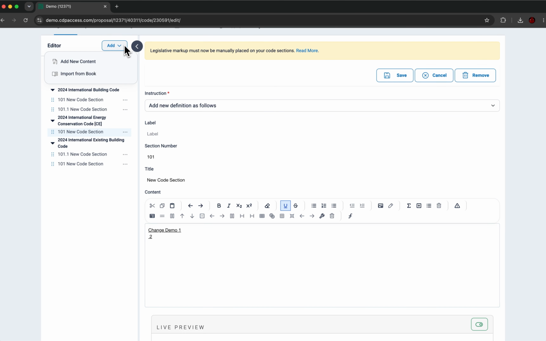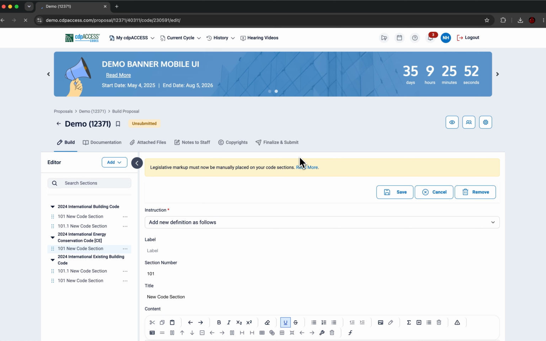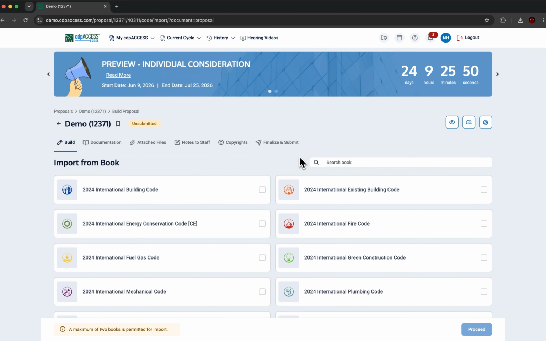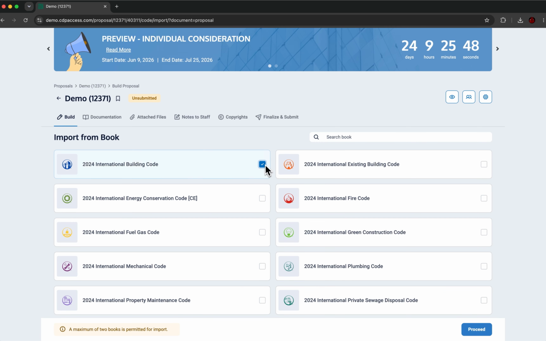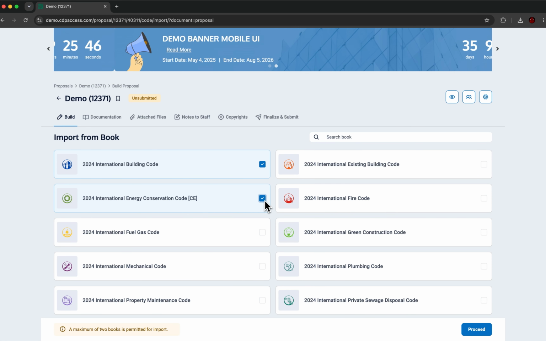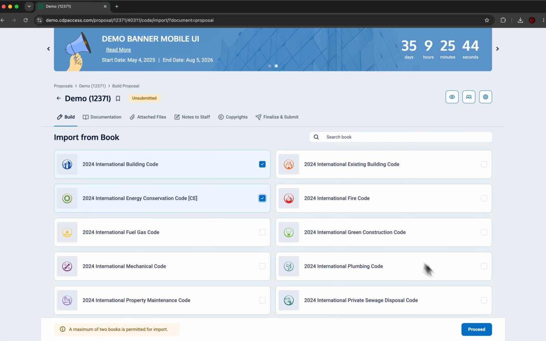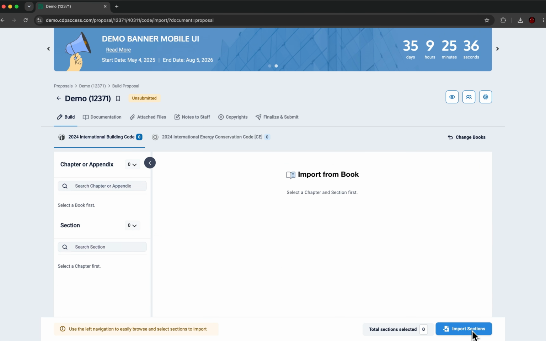Now let's import from book. Notice that you can do that from the Add button on the left panel. You no longer have to navigate back to a previous page to do it. Select the books you want to import from. The system now supports up to 2 books simultaneously. And there's a helpful note on screen, so users always know what the limit is.